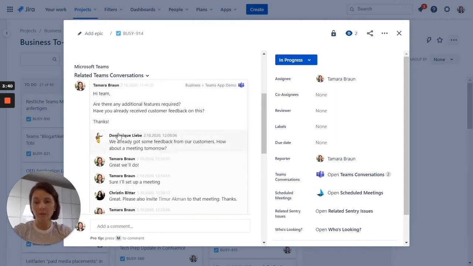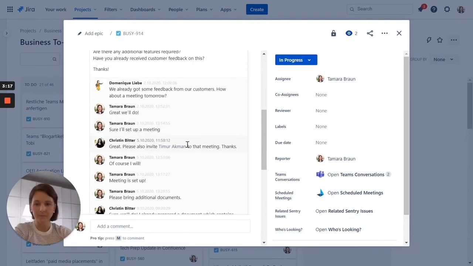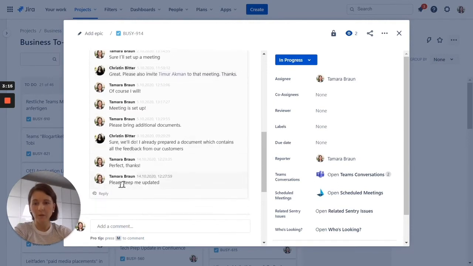So for demo reasons, I've already started a Teams channel conversation. And as you can see, some of my team members already answered back. So as soon as I post a message right here in my Jira issue, the whole conversation is linked in Jira and in Microsoft Teams. So replies from Microsoft Teams are automatically displayed in my Jira issue and vice versa. Of course, I could now join the conversation by staying in my Jira issue.